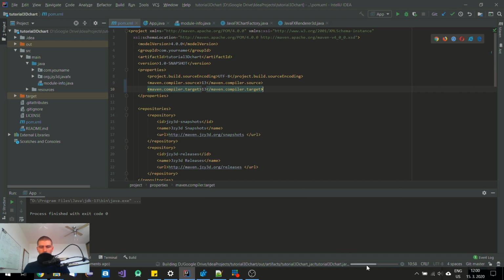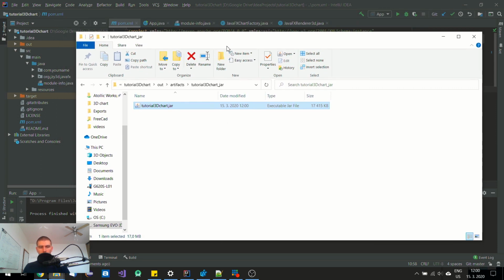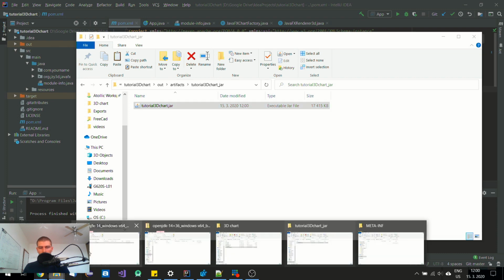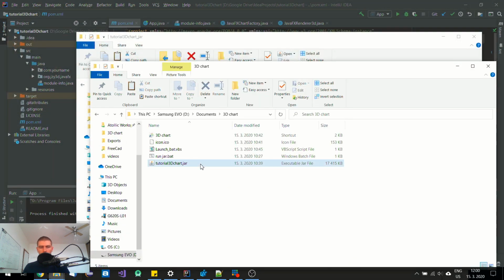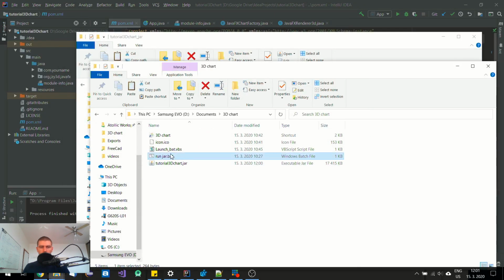So it is being built. It is right here. So right now I have generated this jar file. You can copy it and paste it where you want to store it. So I'm going to store this over here. And in order to launch this, you need to at least create one batch file.